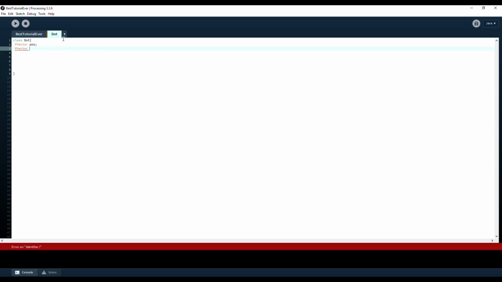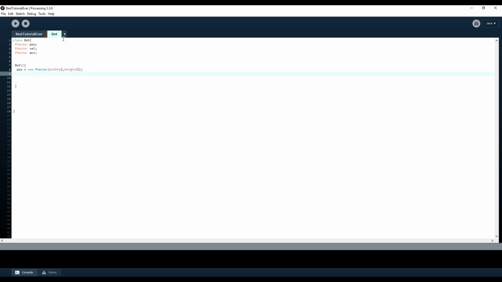Our dots will be simple objects. This means they need a position, they need a velocity, and they need an acceleration. These are going to be PVectors, which in Processing is just what they call vectors. So, simple stuff. We'll initiate them in the middle of the screen, and they'll have zero velocity and zero acceleration. We also want to create some functions to show them on the screen and to move them around.